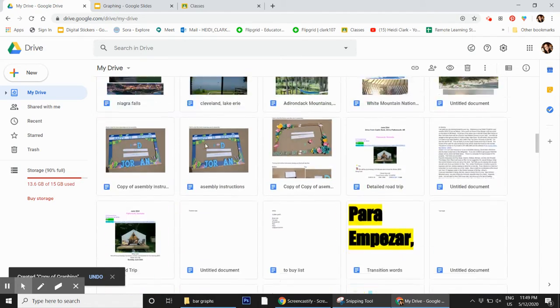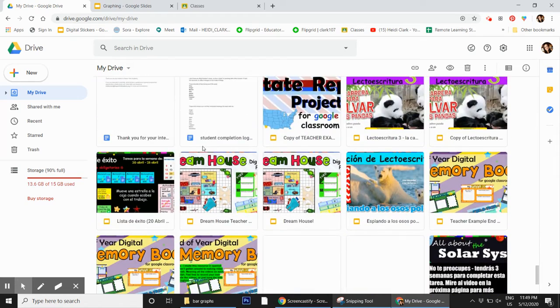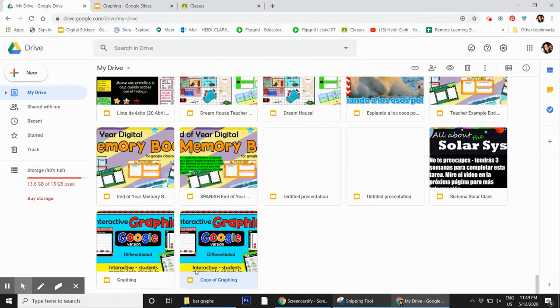And it looks like it put my copy maybe way down here at the bottom. Yeah, it did. It put it all the way at the bottom. So I have my original graphing, and then I have my copy of graphing. So if that's something you're interested in doing, you can, because then you can edit one of them and keep the other, but you definitely don't have to do that.